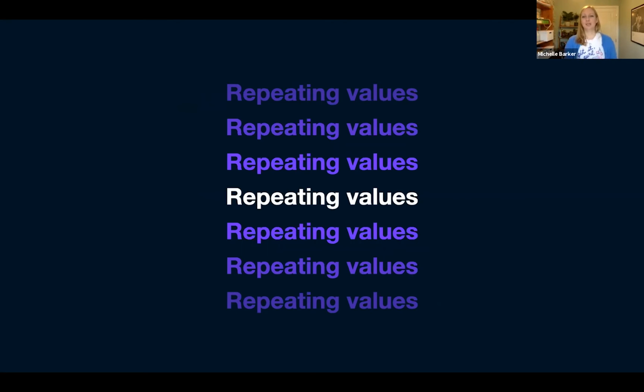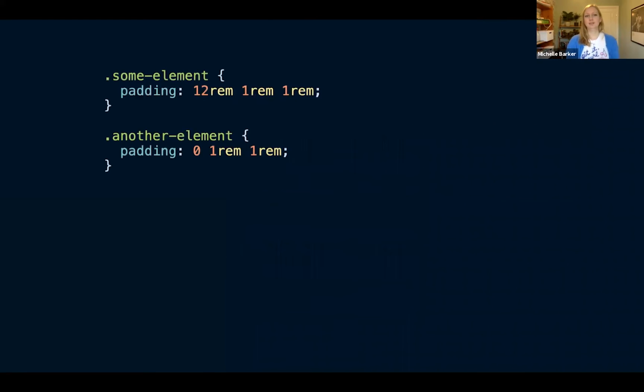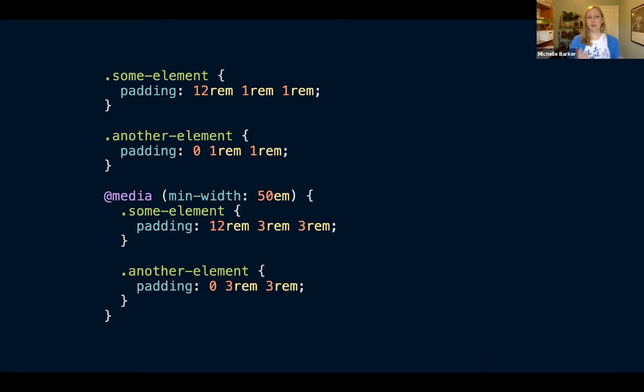So anywhere you need to update a value that's repeated throughout your code, and that could be a shorthand property value, for example. So suppose you have two elements that have different top padding values, but the same padding for the three remaining sides. And at different breakpoints, we need to adjust the padding of the three remaining sides identically across both elements. So that ends up being quite a lot of code to write, but there are quite a lot of repeating values in there.